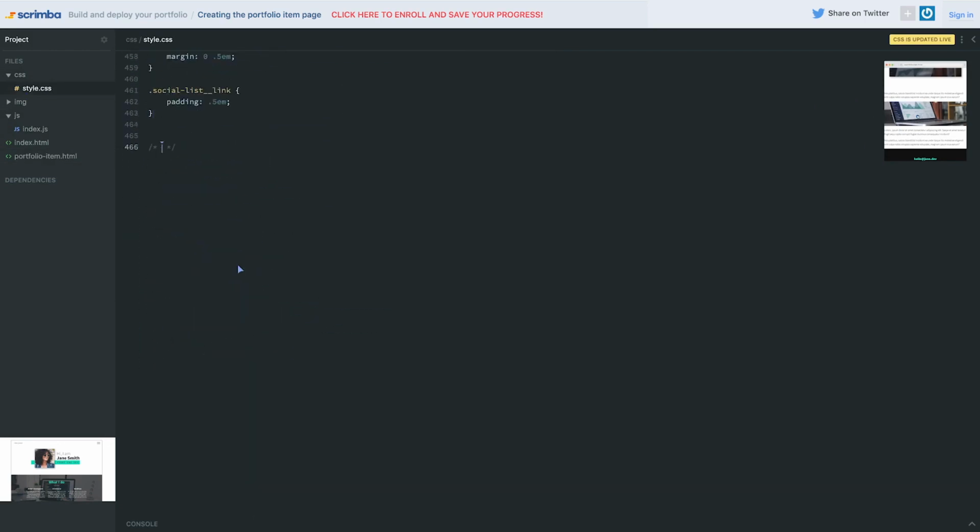I can come and put a new comment, portfolio item individual, and we can style that up a little bit. So what I'm going to do is, like on the other ones, we'll give it a bit of padding. So we can do padding of, I'm going to leave the top with nothing. So we're going to do a 0 for the top. We'll do 2em for the left and right.